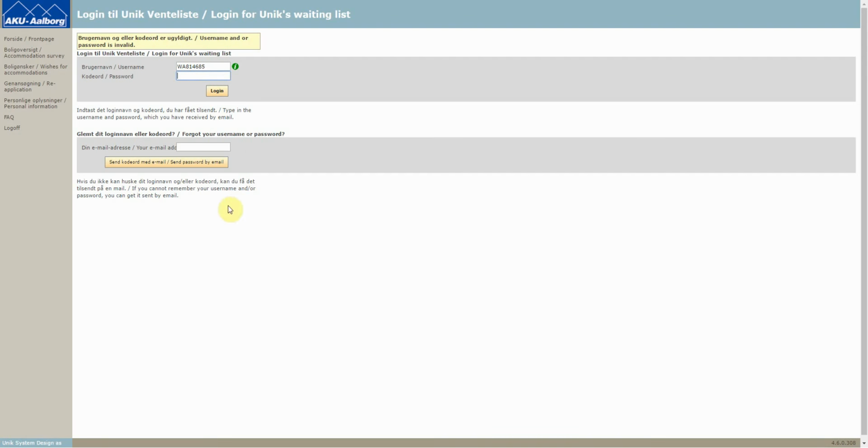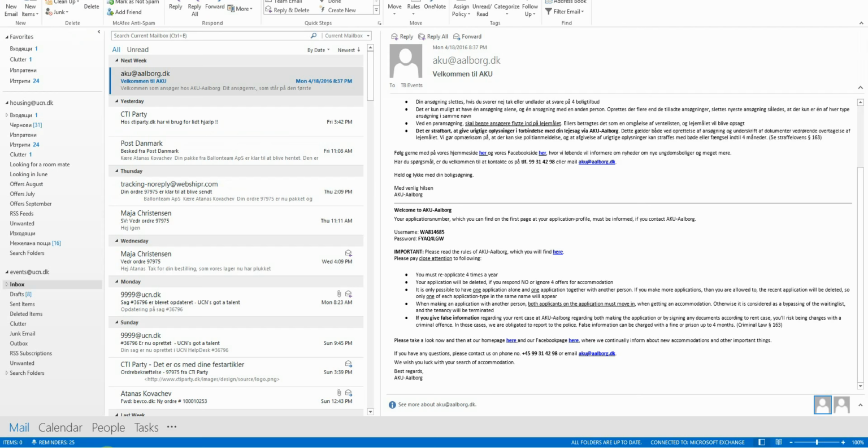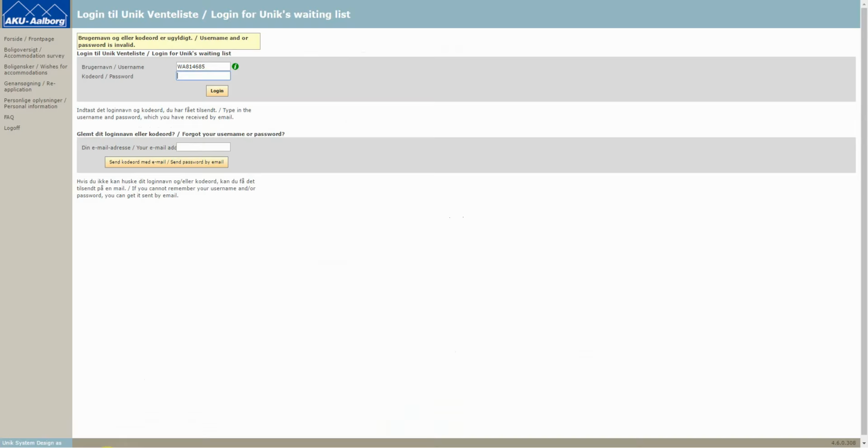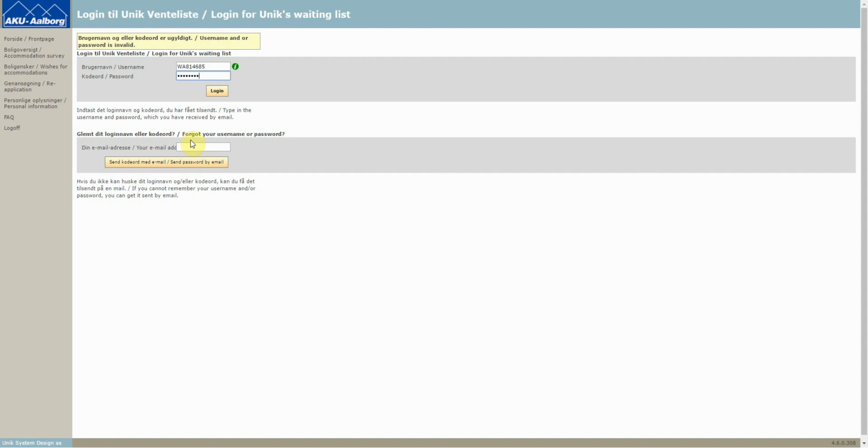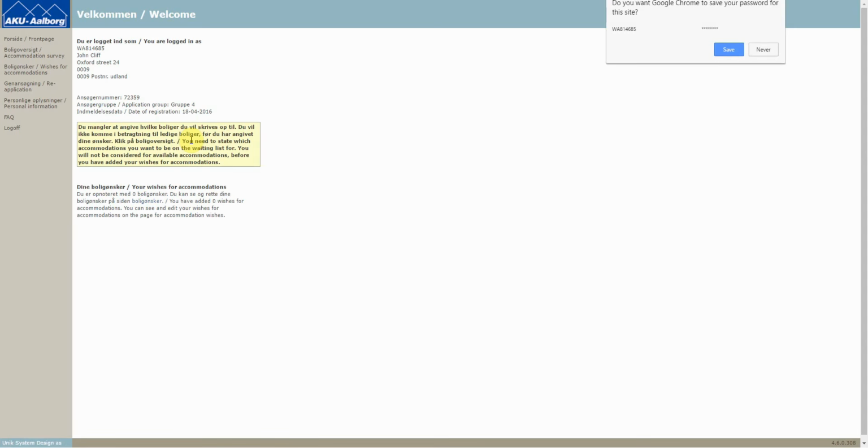Oh, maybe I have made a mistake in copying, because it says that the login is not existing. So copy it again, and we try it again, and this time it works.